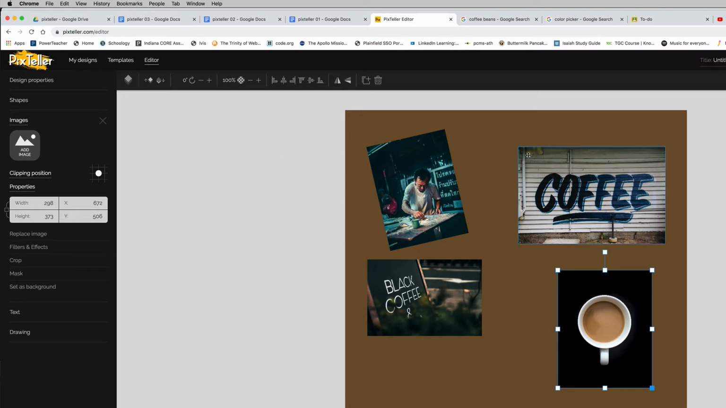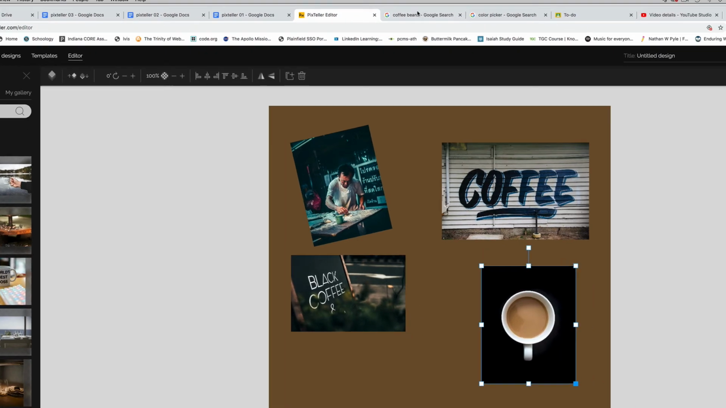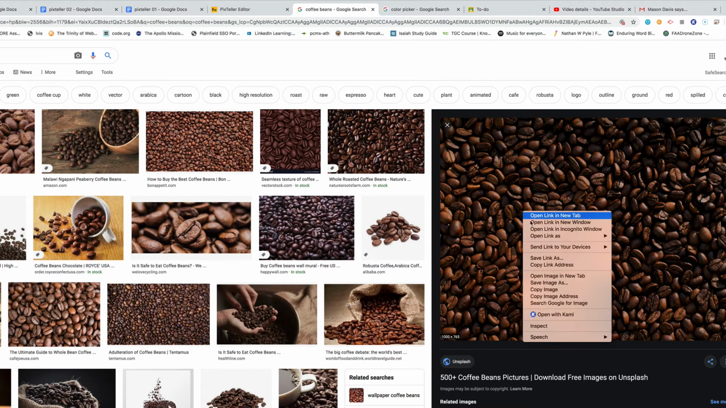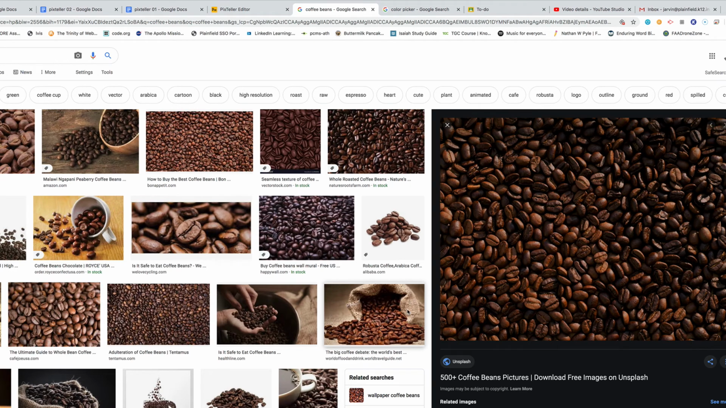Now, here's the other thing though. If you go to add image and you're not finding what you want in the libraries that they have available at Pixteller, you certainly can open a new tab and do a Google image search. I found this one of coffee beans here, so I'm going to right click, save image as. I'll just call this coffee beans. Now I'm not doing this work on my Chromebook. I'm on a different computer, so this is going to go into my downloads folder. If you're on your Chromebook, when you find something on Google and you save it, it'll just go into your Google Drive. You just get it from there.